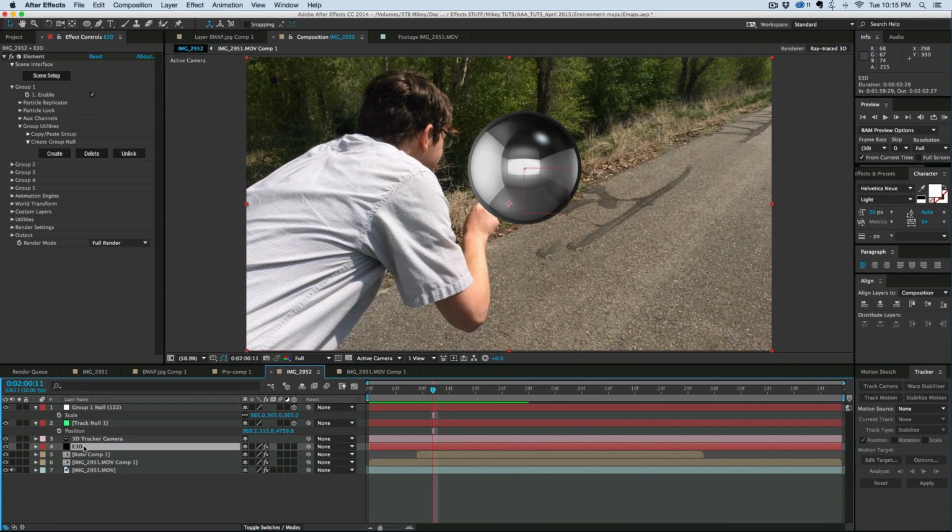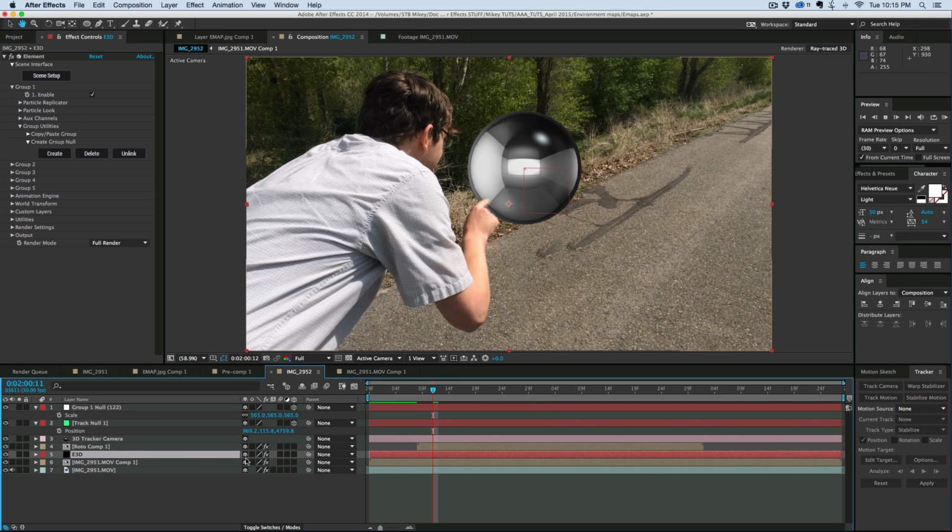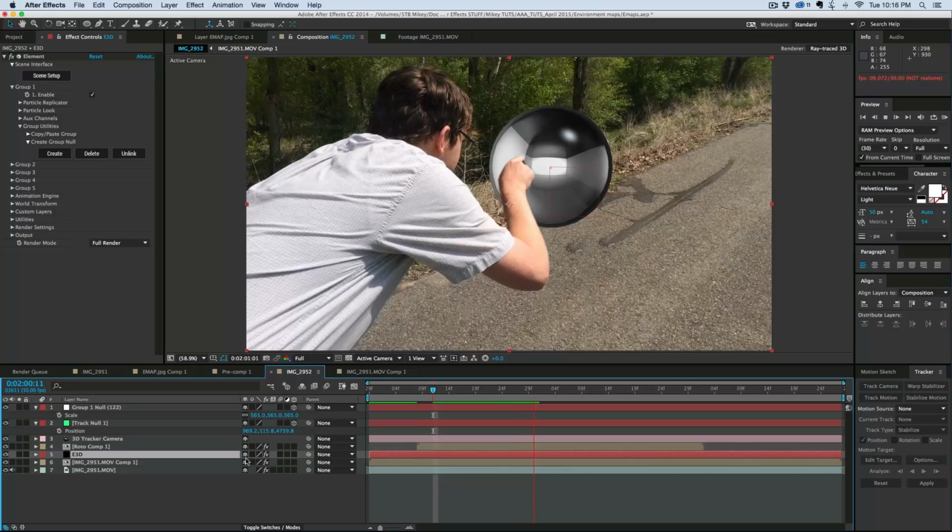Now we need to put this Element 3D layer in between the roto layer and the background layer, so that the finger will pop up over top of it.